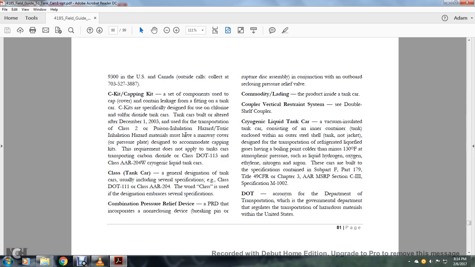Class or tank cars: a general term for tank cars, usually including several specifications, such as Class 111 and Class AR204. The word class is used in designating and embraces several specifications. Combination pressure relief device: a pressure relief device that incorporates a non-reclosing device, such as a breaking pin or rupture disc assembly, in conjunction with an outboard reclosing pressure relief valve. Commodity: the product inside the tank car. Coupler vertical restraint system: see double shelf coupler. Cryogenic liquid tank car.